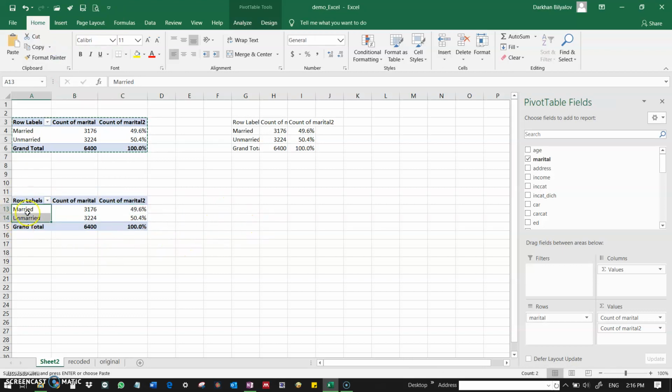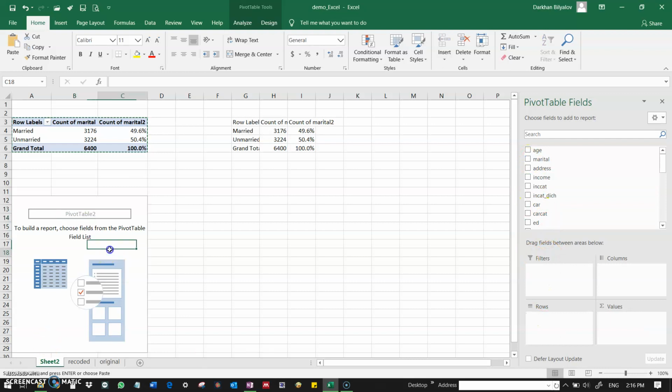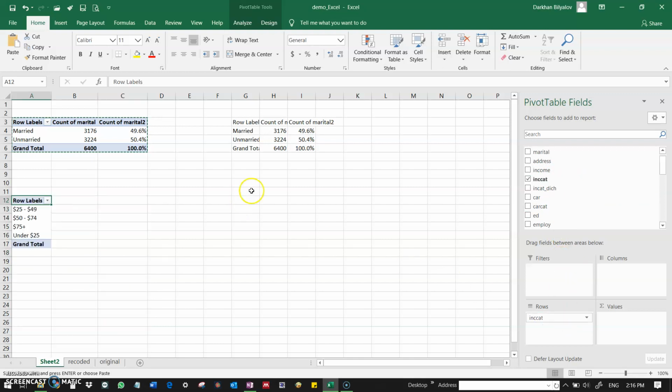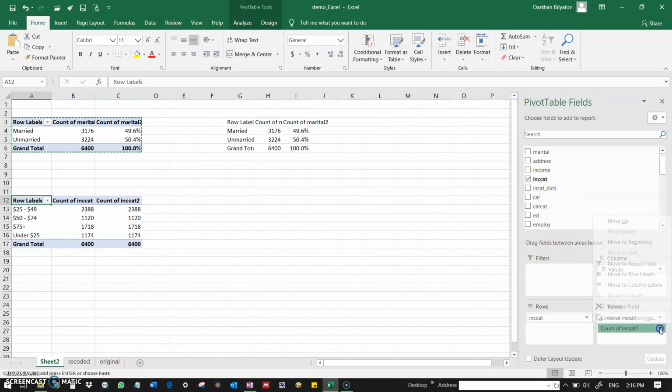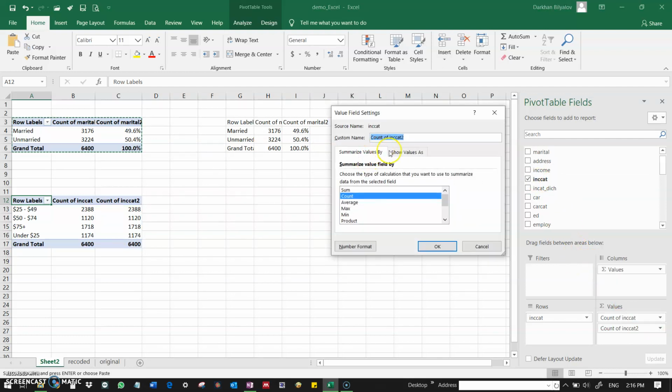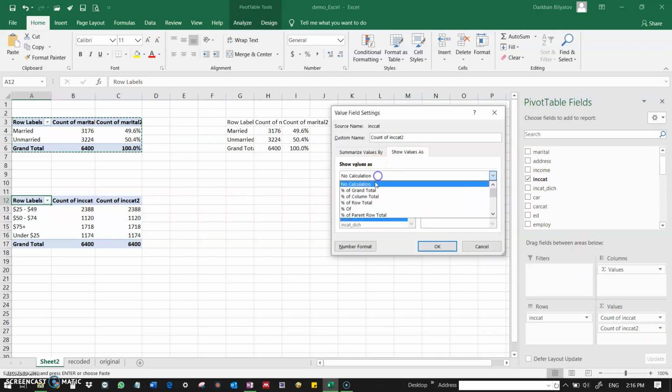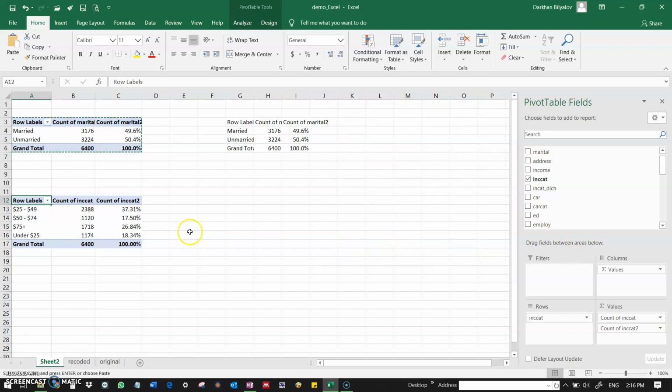Say we don't want to know married or unmarried, but we're interested in, for example, income category, right? So let's put income category here and do the same thing. We go to income category as counts and income category as percentages. So here is the grand total. So for every single variable in the data set, you can do those.